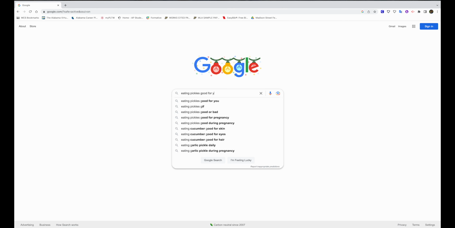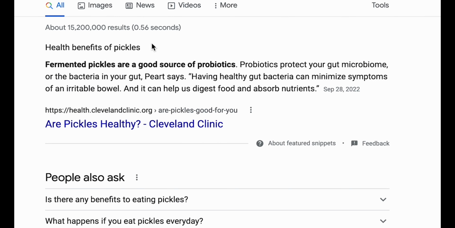But wait right there, young scholar. Let's try a slightly different search. Eating pickles, good for your health. I'm sure I don't have to explain the issue here. Bias skews research. So whenever you go looking for that article that proves birds poop gold in Germany, try looking for the opposite of what you think and see what pops up.